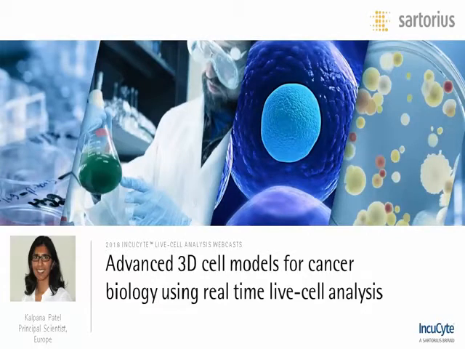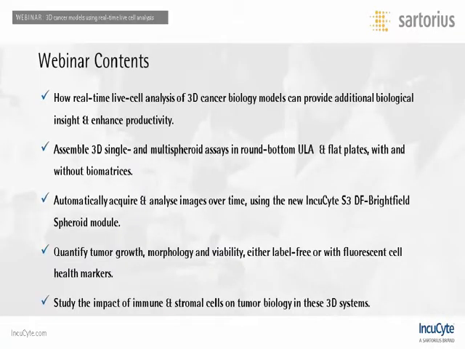The title of today's webinar is Advanced 3D Cell Models for Cancer Biology Using Real-Time Live Cell Analysis. And in this webinar, I hope to demonstrate how this approach of live cell monitoring and real-time quantification can provide further biological awareness, which may possibly be missed with more traditional endpoint approaches.